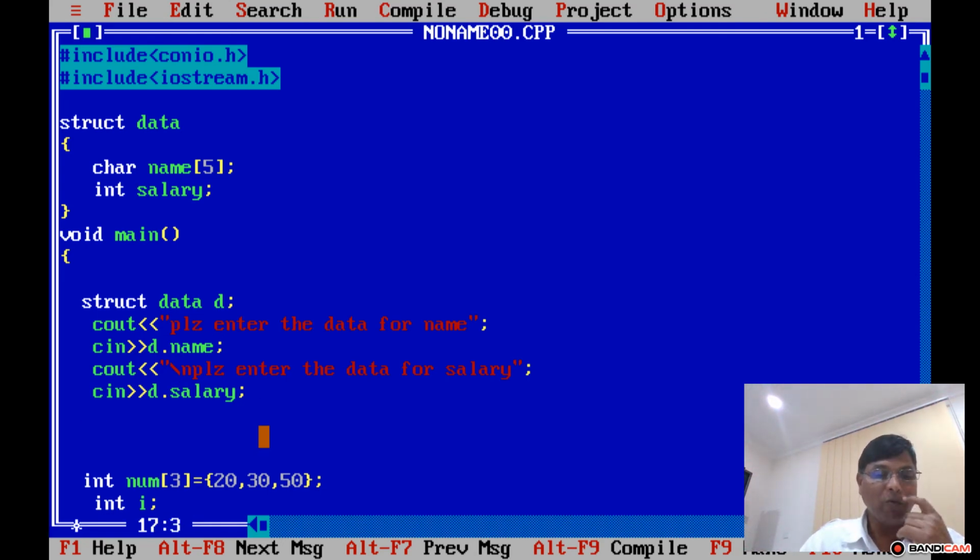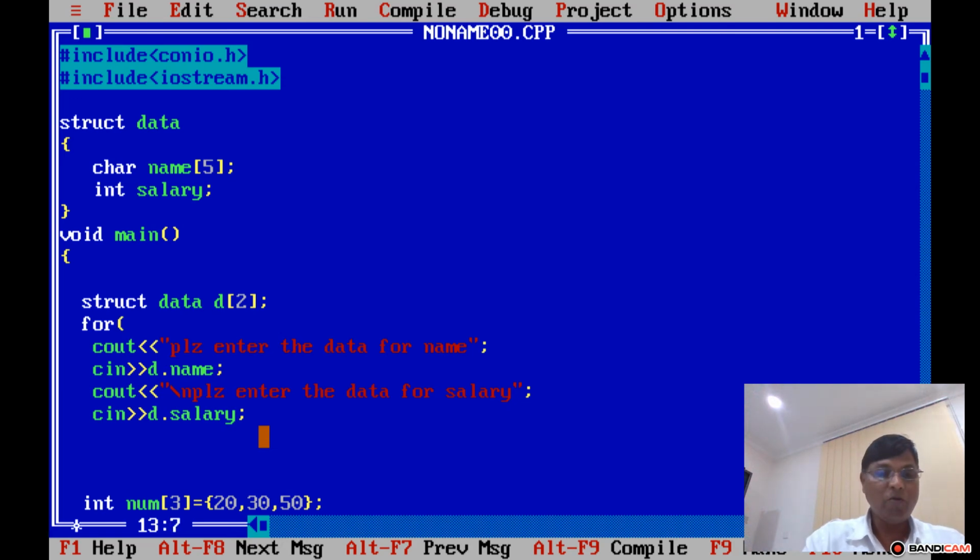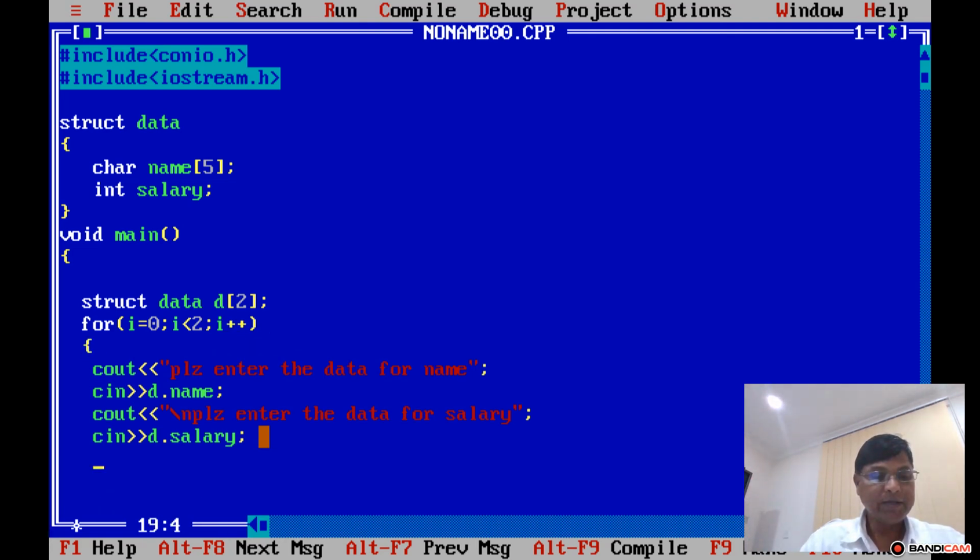Right now this is taking only one time. If I want to take 2 people, I have to use the D structure 2 times, so I have to make an array here. If I say 2, it means right now I have 2 people inside. To take these 2 people, I have to use the for loop again. So I use a for loop, with i equal to 0, semicolon, i less than 2, because 2 means 0 and 1, and then i plus plus. In the bracket this code will execute and then finish. So it will ask you 2 times.